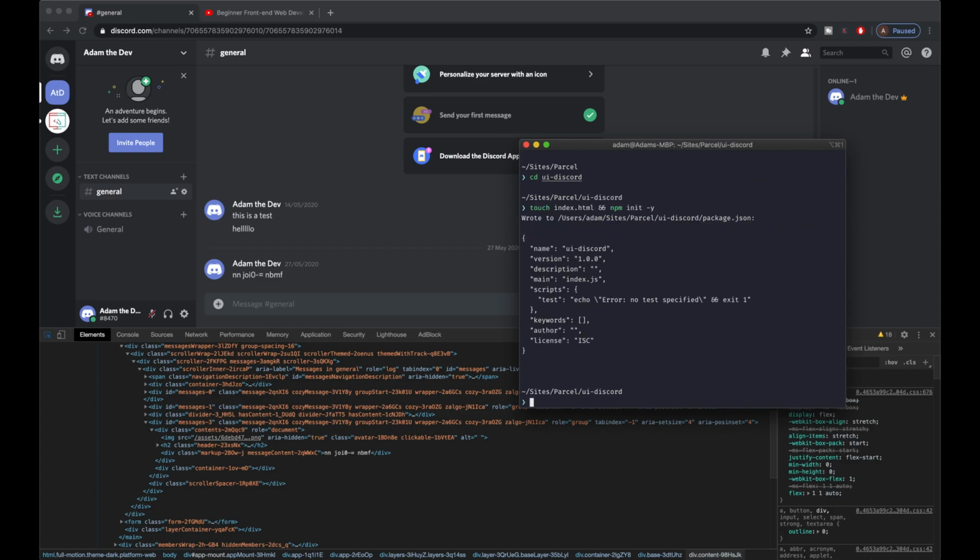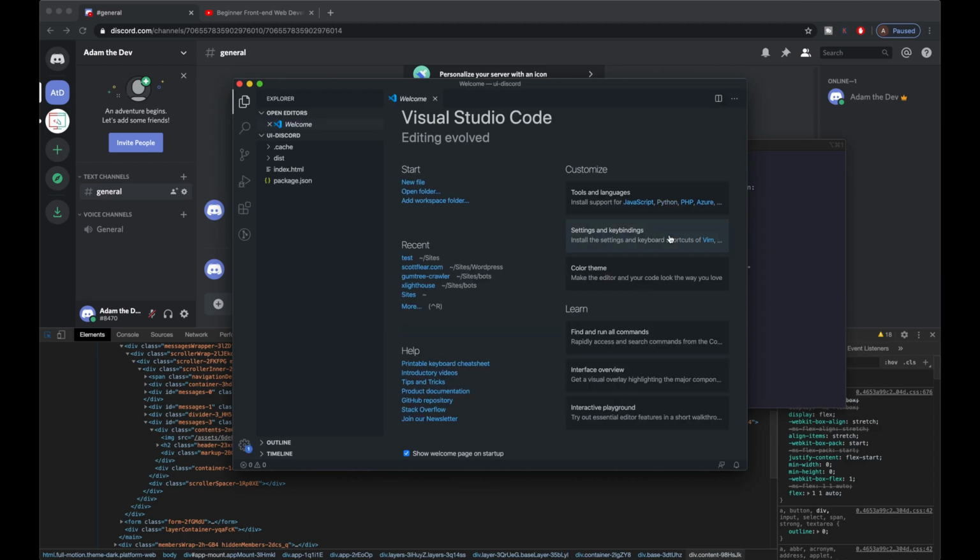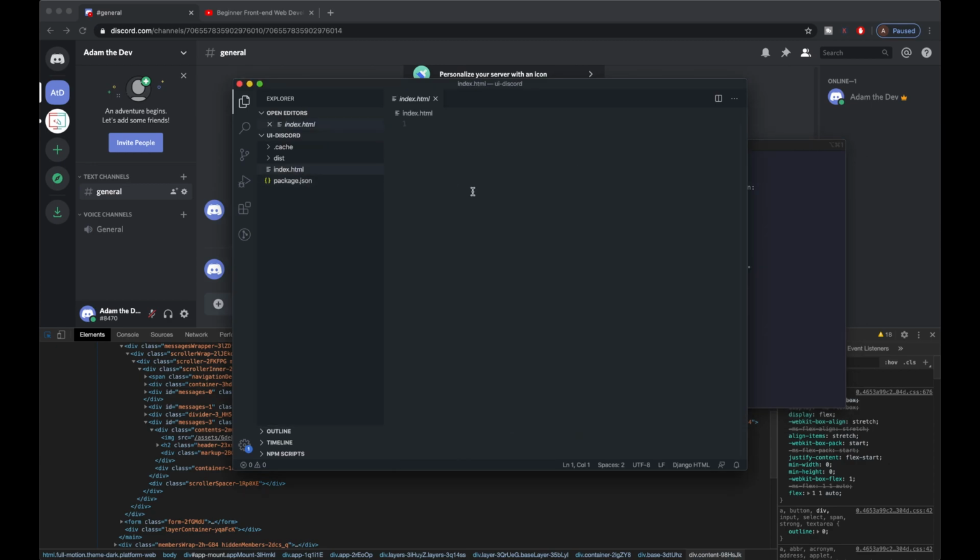And then what I want to do is code dot, so this is going to open it up in VS Code, and I'm going to do npx parcel serve index.html, and this is going to launch my development server. So if I go into the index.html file and do ! tab, it's going to give me a blank boilerplate.